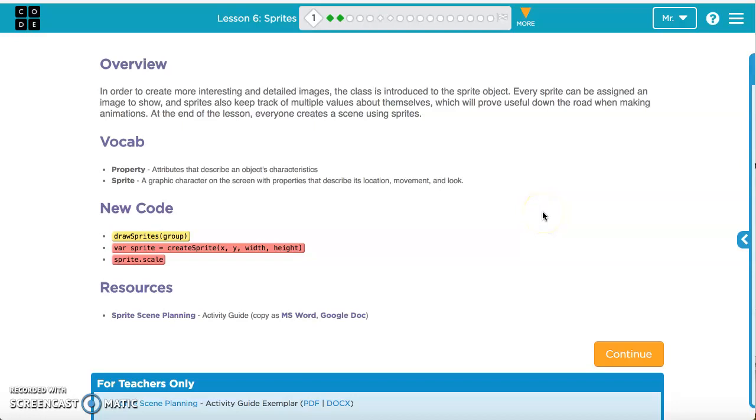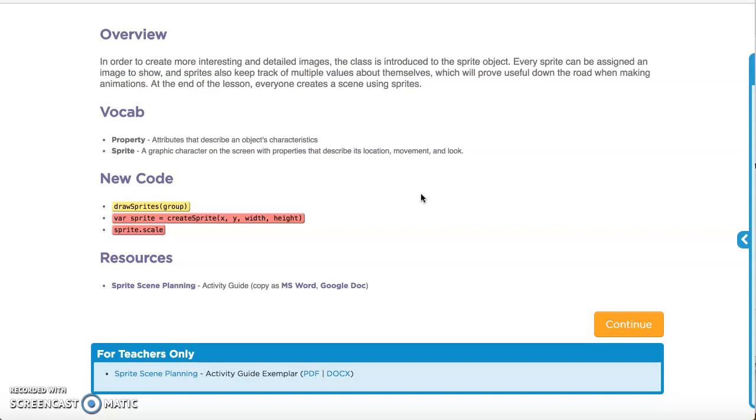Lesson 6, Sprites. Now, a sprite is a graphic character on the screen with properties that describe its location, movement, and look. So it's typically a 2D image on the screen. It could be a character like Mario or Pac-Man. But a sprite is essentially a picture that has different properties. Now, a property is an attribute that describes the characteristic of that sprite or of that object. So let's go ahead and get started.